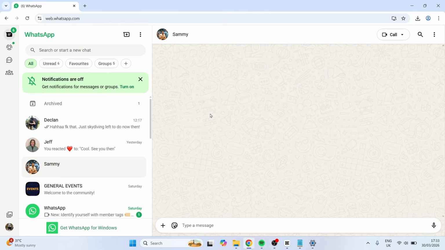How to fix WhatsApp Web not downloading files. So if you're trying to download a video or a file on WhatsApp and you're unable to download the file, I'm going to show you a couple of ways on how to go and solve this issue.